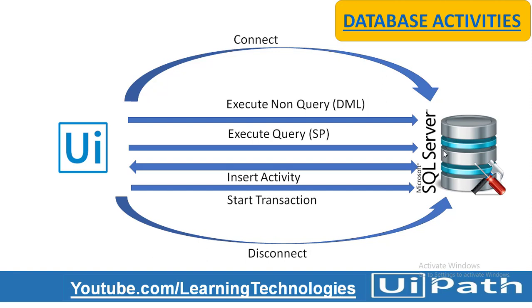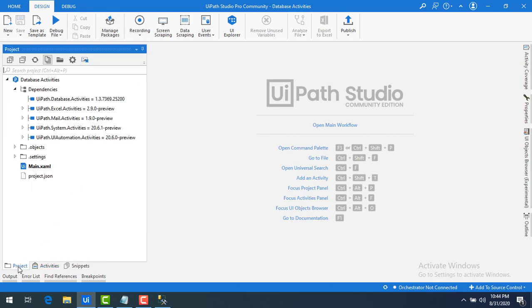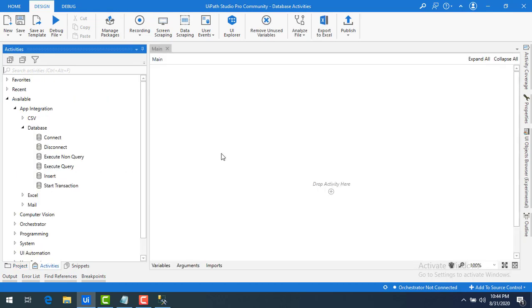Now we'll work with the activities, one by one. As part one: connect, execute non-query, execute query, and disconnect. Now let me switch back to UiPath Studio. I have already created a project with the name database activities. Let me go to the project and you can see main.xaml. Let me open that. I'm going to work with the connect activity under the database.